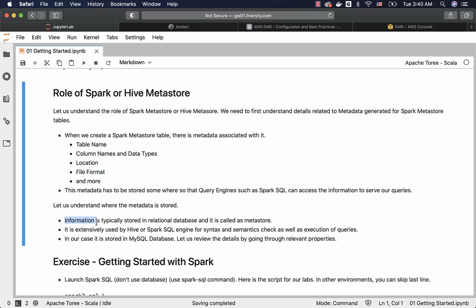This information is typically stored in a relational database and it is called the metastore. As part of our labs, we have configured MySQL to store this metadata. There will be a bunch of tables which will have metadata, and it is a normalized data model. You will have tables with primary keys which will act as parent tables. You will have child tables pointing to those parent tables, and so on.